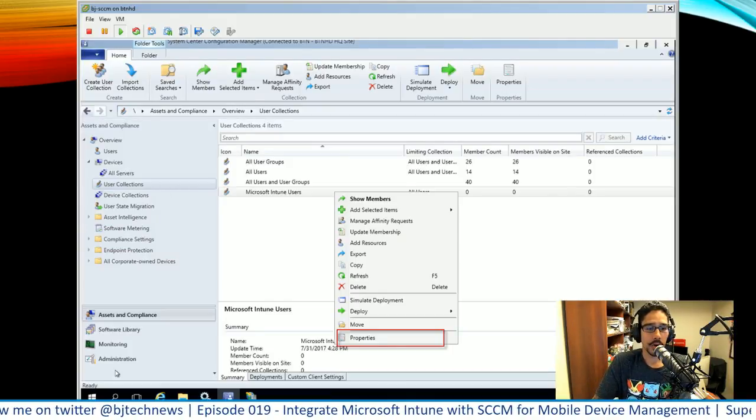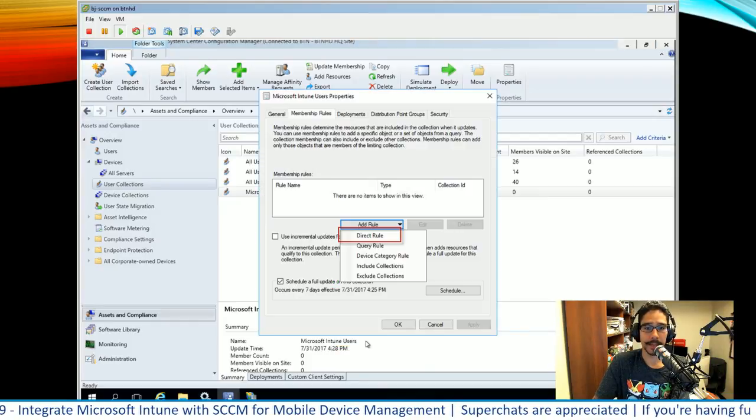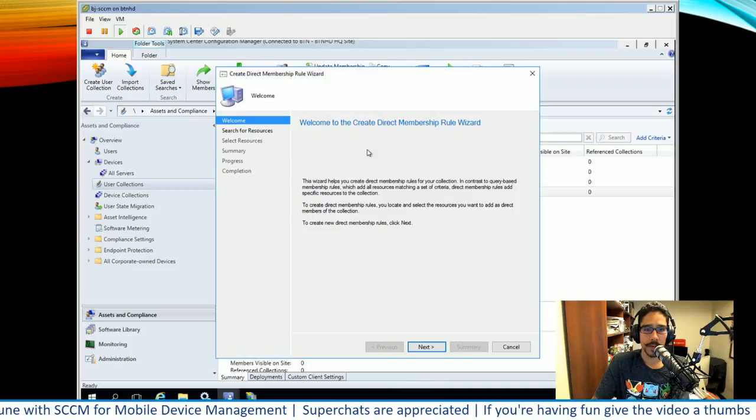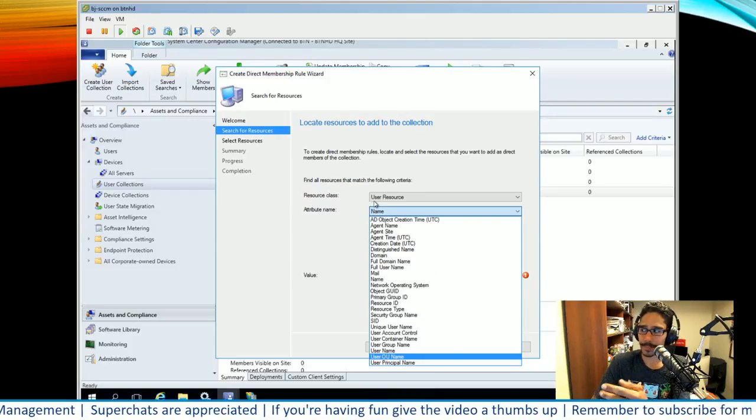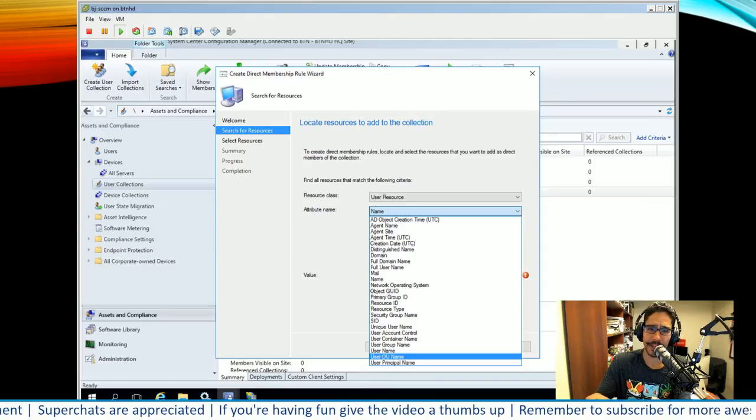So we're going to go inside our Assets and Compliance. Go to Overview, Devices, and User Collection, and you're going to see our Microsoft Intune. So you're going to right click on it and go to Properties, and within Properties you're going to go to Membership Rules. We're going to add a rule, Direct Rule. Okay, you're going to get the nice little Create Direct Membership Rule Wizard. Click on Next on that, and the resource class is going to be User Resource, and your attribute name is going to be the User OU Name.